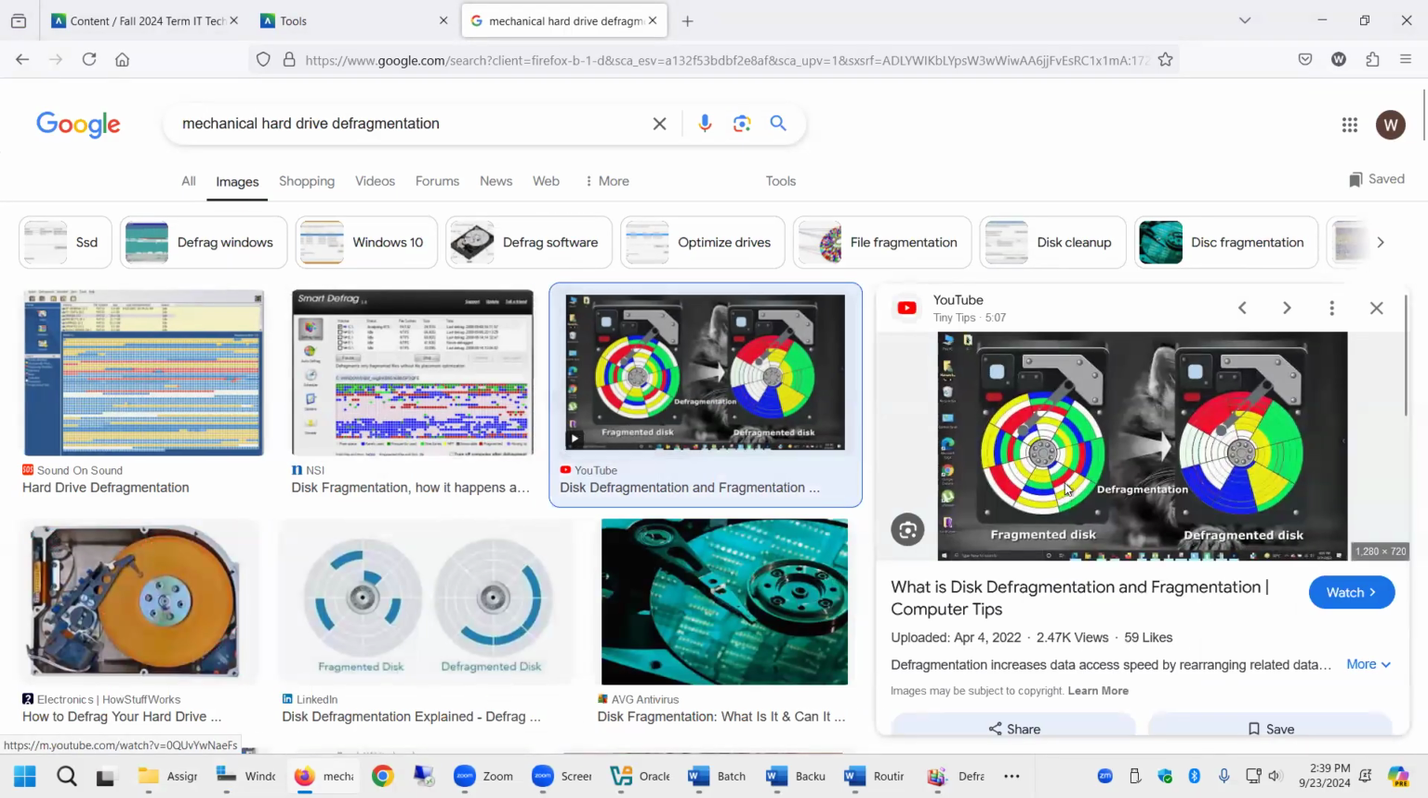Oh, it's a YouTube. Anyway, you can see green might be a PowerPoint file. See how it's split up all across the drive? The red one might be some system files. The yellow one might be your Word document, but notice how it's split up into little pieces.